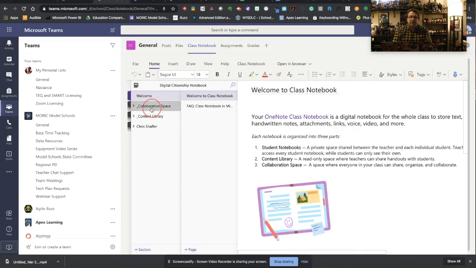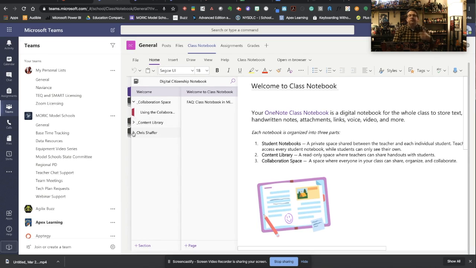So you can see here's my collaboration space that my students have access to. Here's my content library. And then that other portion, where we actually created content for every student, is if I come in here, you can see Chris Schaefer now has these sections set up for his handouts, his homework, his class notes, and his quizzes. So now every one of your students that gets added to the classroom will have access to their own personal area, and you will have access to all of that. So you'll be able to monitor their progress as they're working through different pieces.